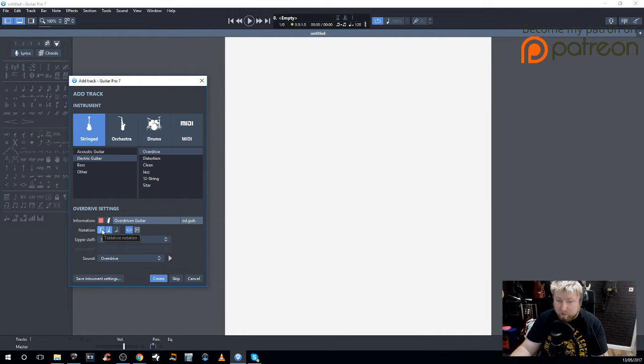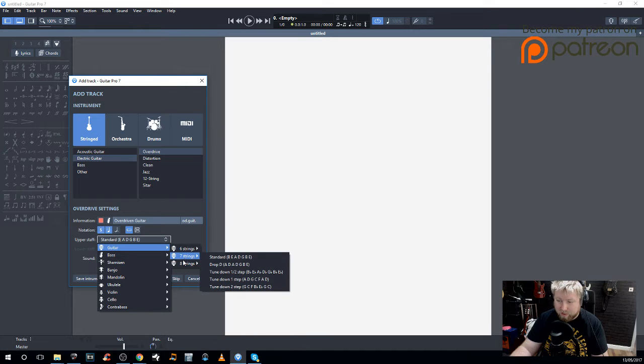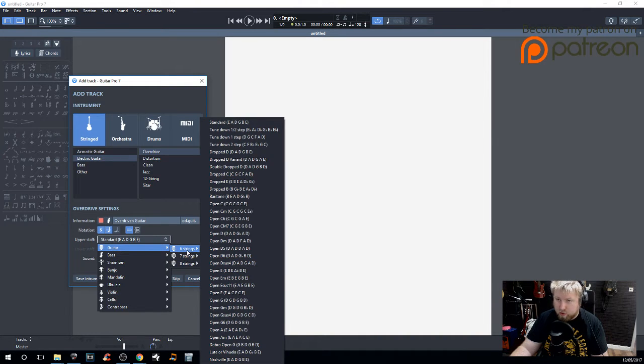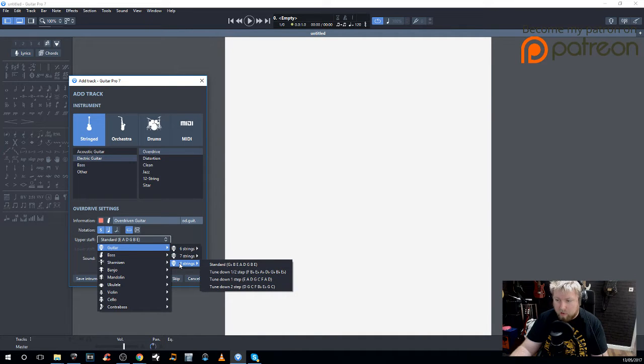And I want to be able to notate with tablature and standard notation. I don't want rhythm slashes. I would like single staff, because that's how guitar is notated. And then we've got the option for what staff we want. So again, lots of information here. I can go under guitar and I've got 6 strings, 7 strings, or 8 strings. Not too sure right now if we've got the option for a completely custom tuning. It'll be in there somewhere. We'll take a look at that though.